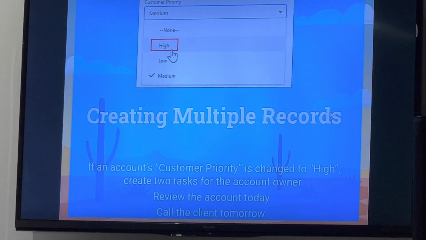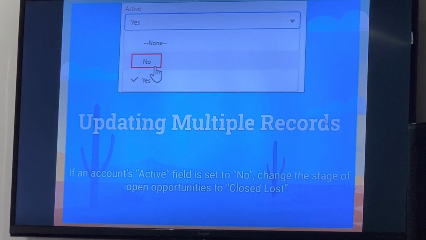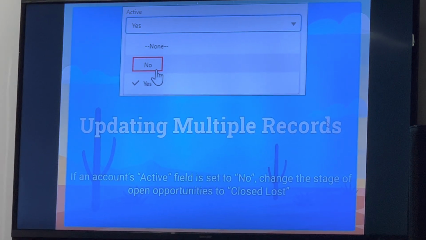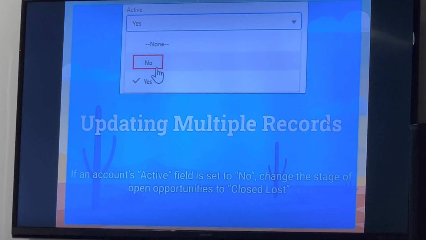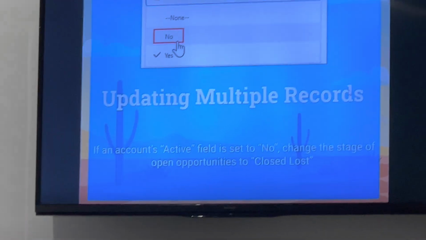The last scenario I want to walk through is when you need to update multiple records. There's a lot of different ways to do this. So I'm going to show you this use case, but we're going to talk about a couple different ways to facilitate updating records from a record-triggered flow. The sales team was tired of an account that goes inactive. They would have to go close out all the open opportunities manually. What a drag, right? Can we automate that task for them?